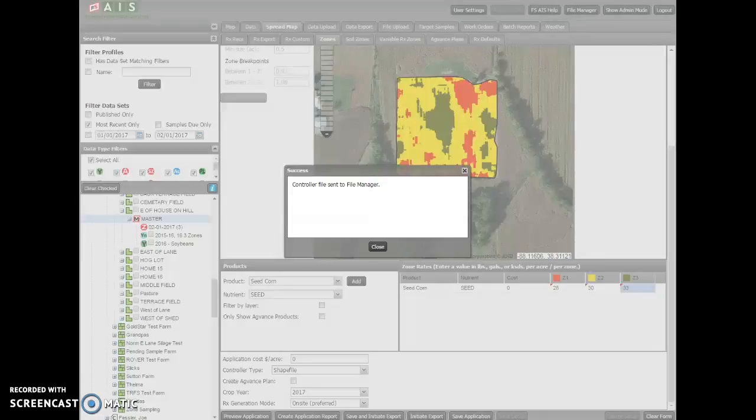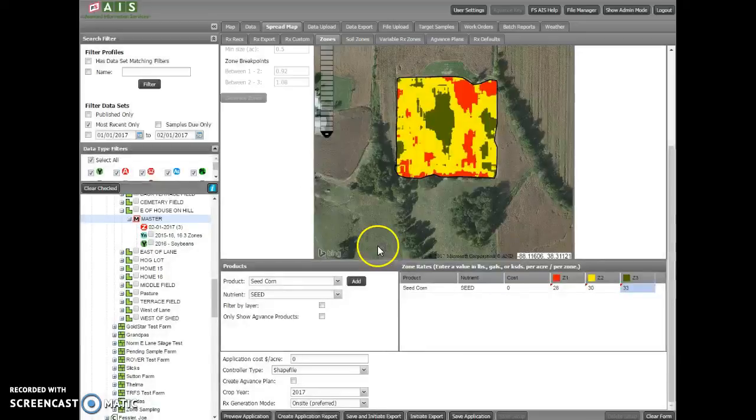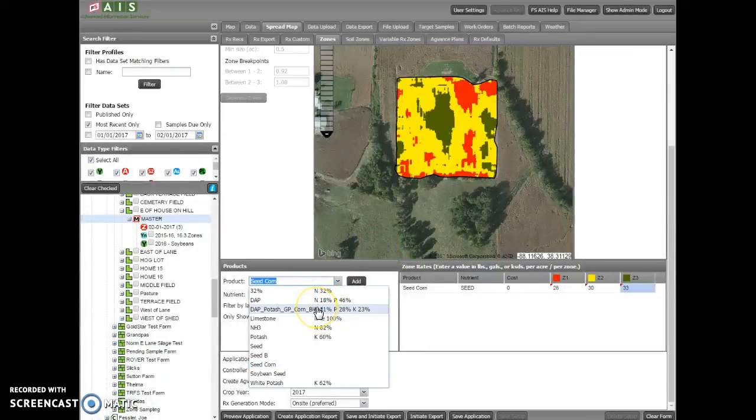These are the steps to using the normalized yield to create a variable rate seeding application. You can also use the normalized yield zones to create variable rate applications of other products from your list. If you don't see the specific product you're looking for in the list, contact your FSAIS sales manager to have it added.